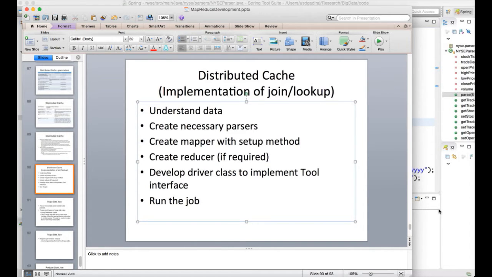First we need to understand the data and understand the problem statement, and then we need to create all the necessary mappers, and then we have to take care of the rest of the stuff. To demonstrate all these things, it will probably take 3 to 4 videos, and we will see the entire life cycle of how we can leverage distributed cache to perform these lookups and joins. So first let us understand the data.